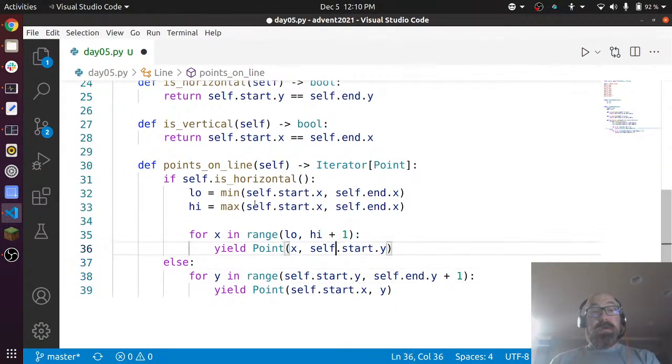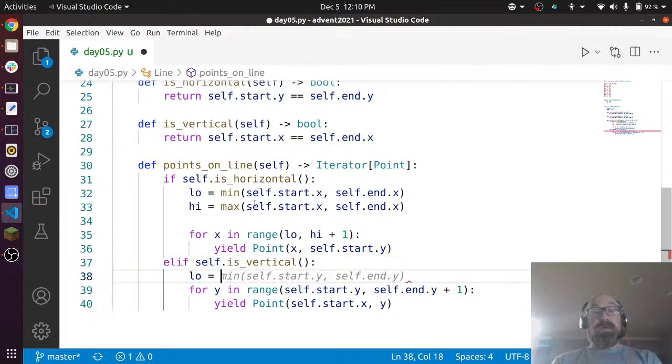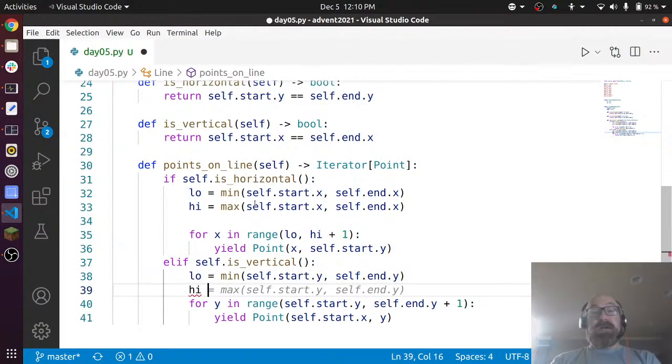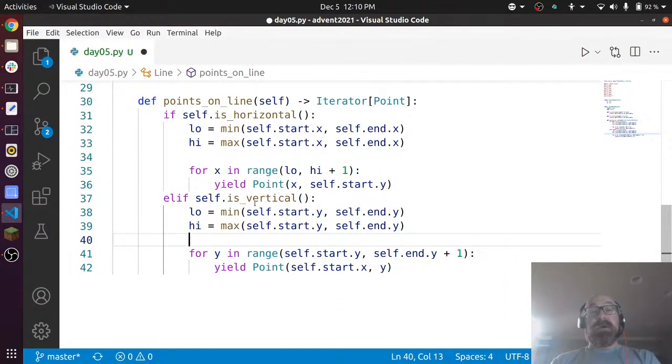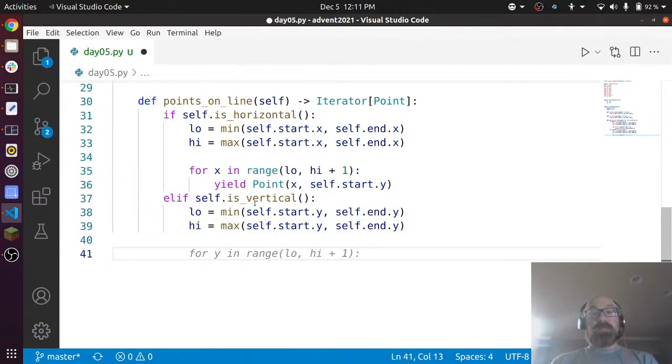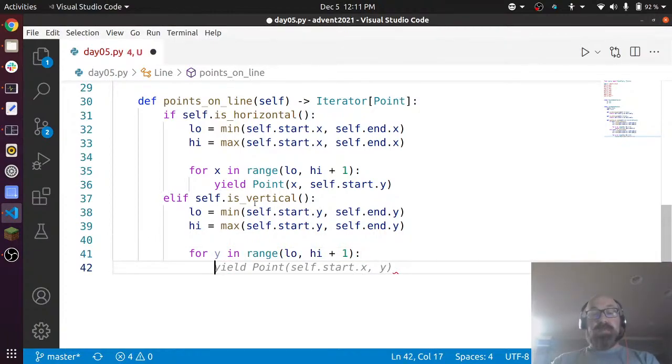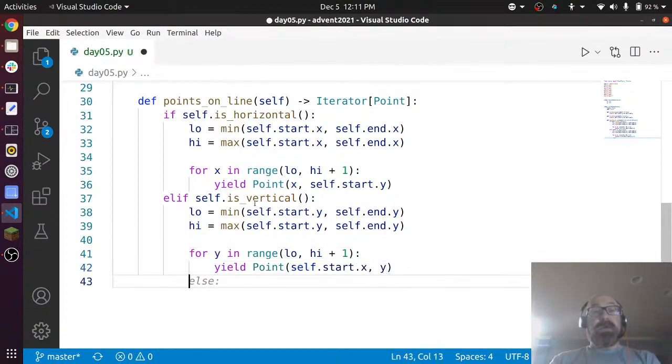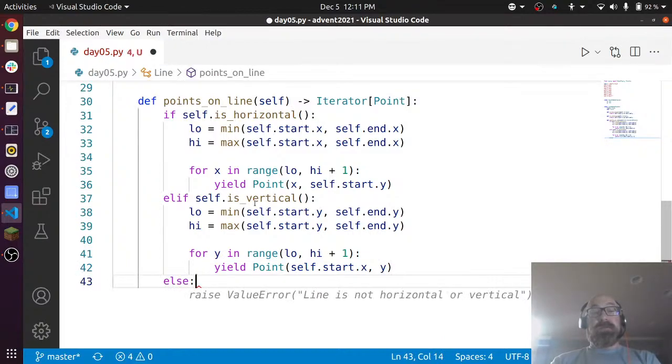Otherwise, if it's vertical, then low equals the smaller of the y's, high equals the larger of the y's, and then y in. So let me delete this and see if it comes up with it now. For y in range low, high plus 1, yield Point self.start.x, y. That's right. And then else. Okay, that is what I wanted to do, so that's good.